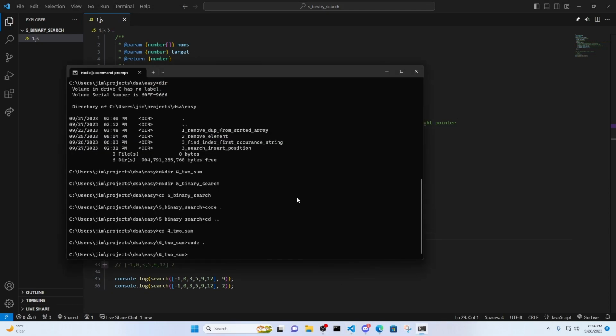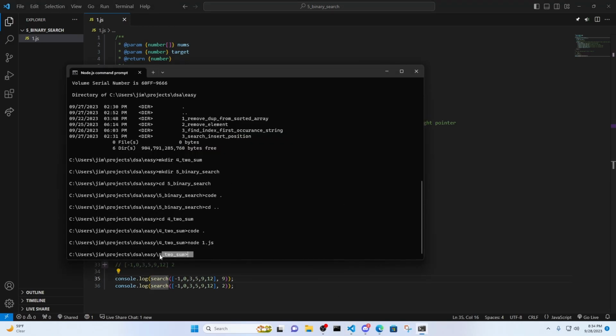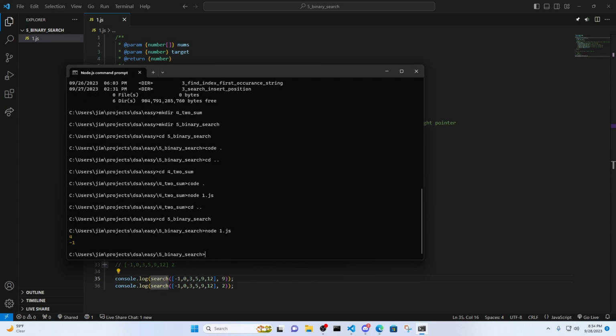Let's see. All right, so we run node 1.js, console.log, search for two. Oh, I'm in the wrong file. There we go. Do you know about it? It returns -1, right?